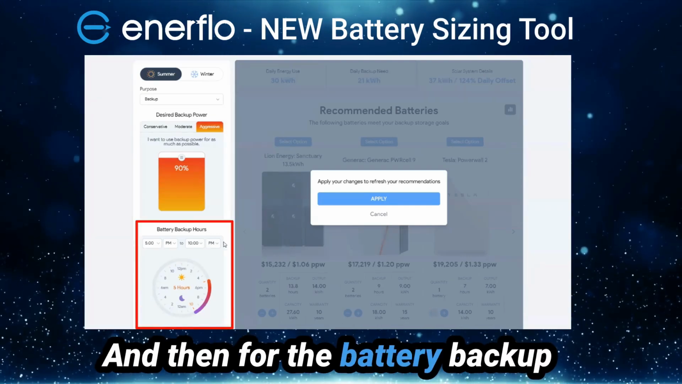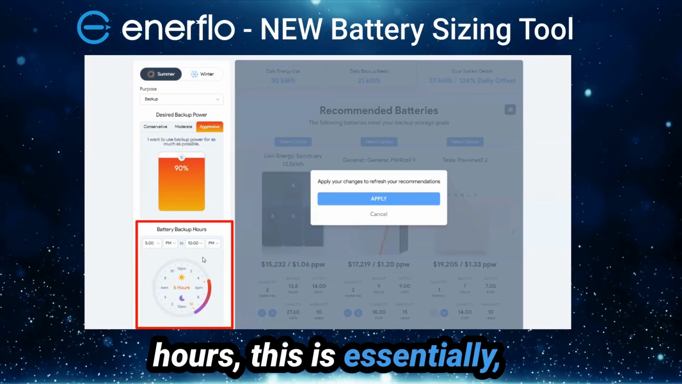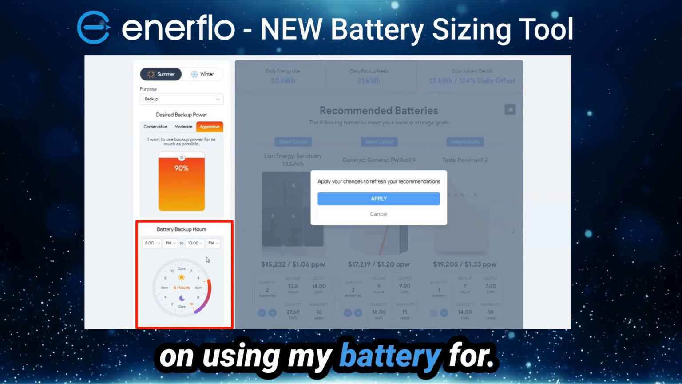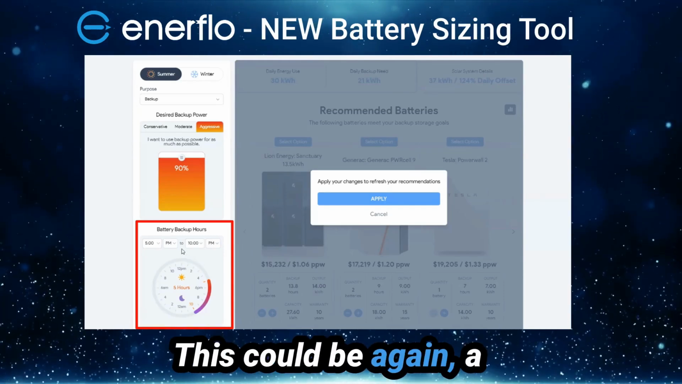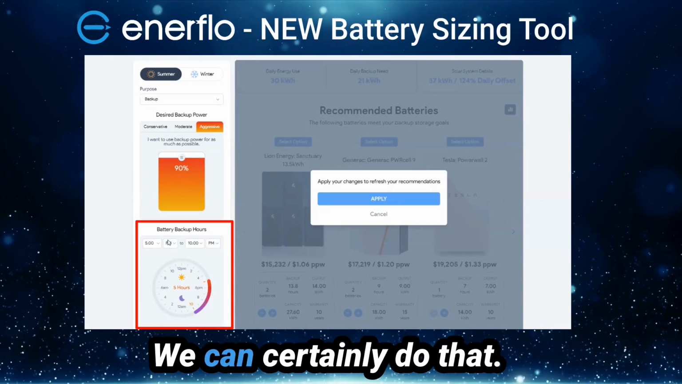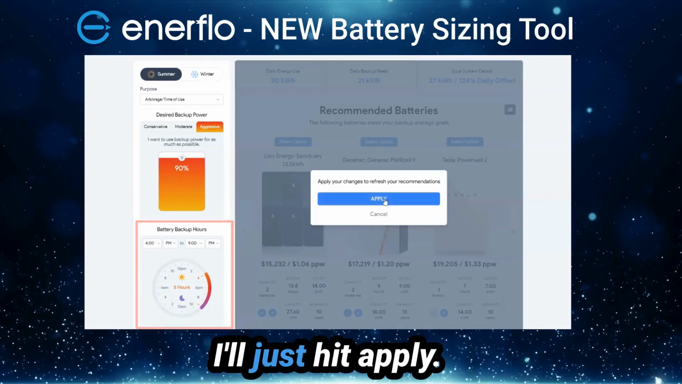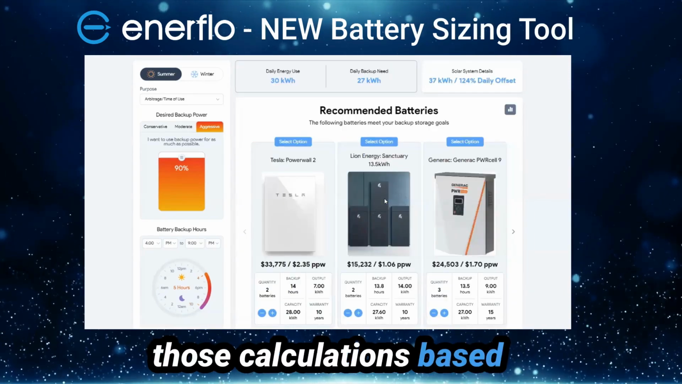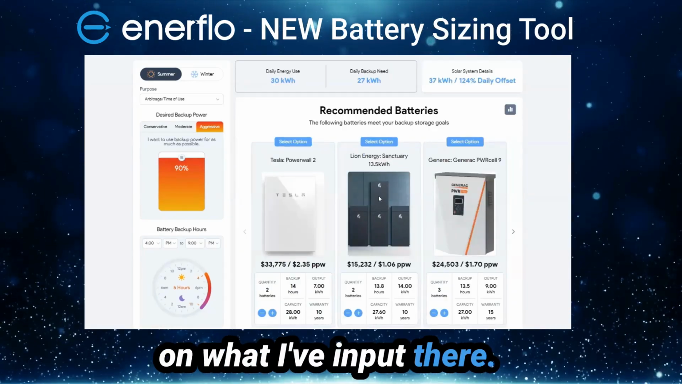And then for the battery backup hours, this depends, again, on the purpose, what hours I plan on using my battery for. This could be, again, a whole 24-hour period. We can certainly do that. So once I'm ready, I'll just hit apply. Now it's going to rerun those calculations based on what I've input there.